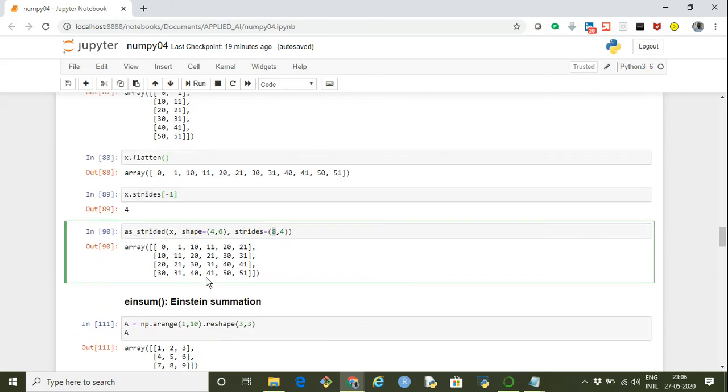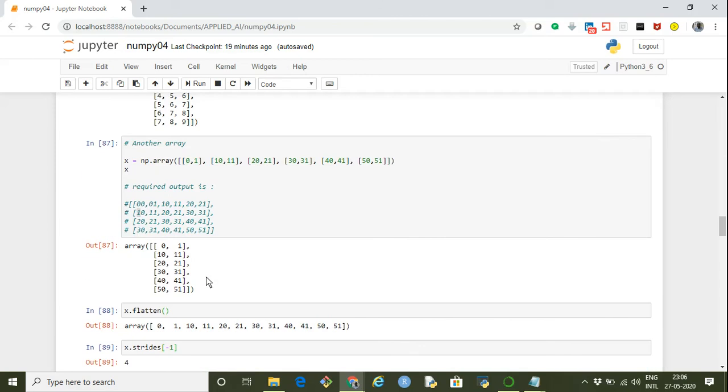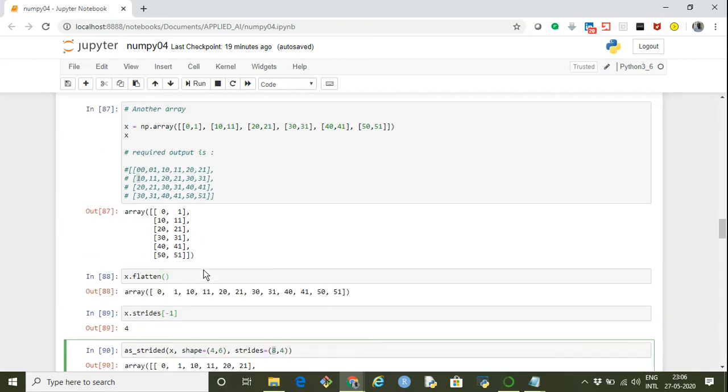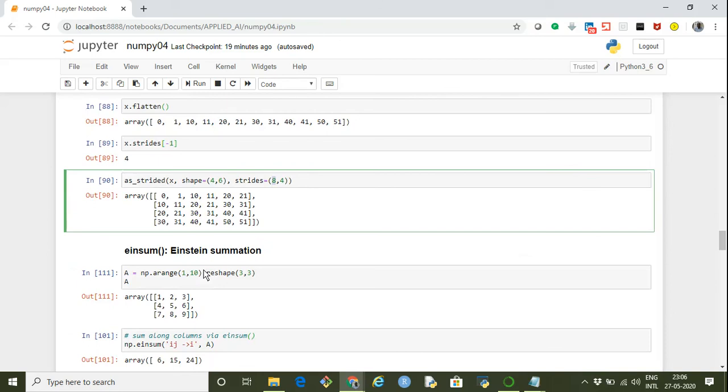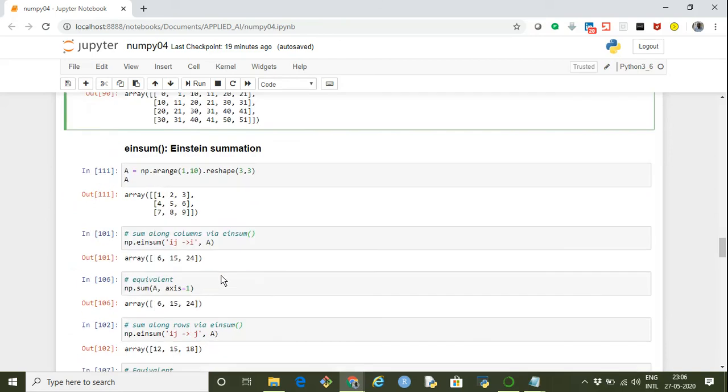So this function basically helps to create arrays of sliding windows based on our requirement. Another important function is the Einstein summation. This is actually a very quick way to perform operations on arrays. The tricky part is that it has a slightly different notation from what we have been learning so far. Another good thing is there is always an equivalent function. So either we can use Einstein summation, or we can just follow our normal conventional NumPy functions.